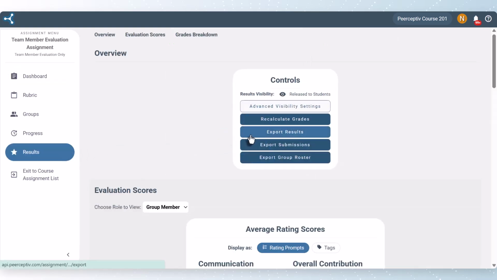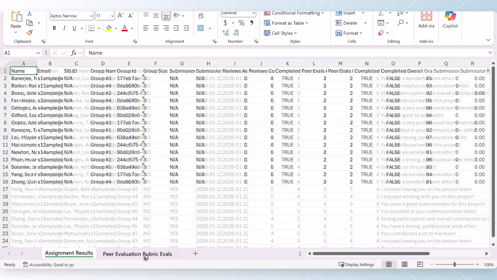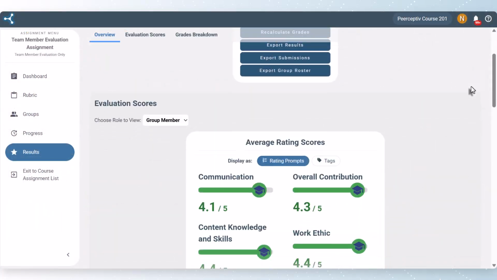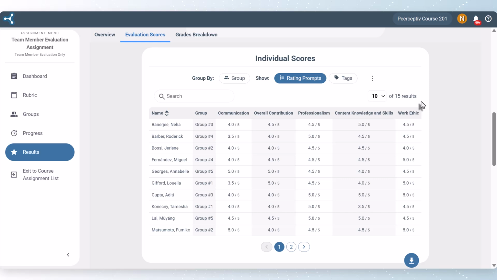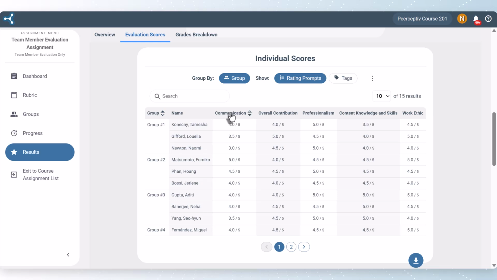Export Results lets you download a spreadsheet with all of the grades, ratings, and comments. Sheet 2 lets you see all of the reviewers' comments on a single page. Scroll down on the Results tab to view average rating scores and individual scores. Click Group to organize the class by group, and click the column headers to sort from high to low or low to high. This allows you to see the high and low performers in each group for each criteria.